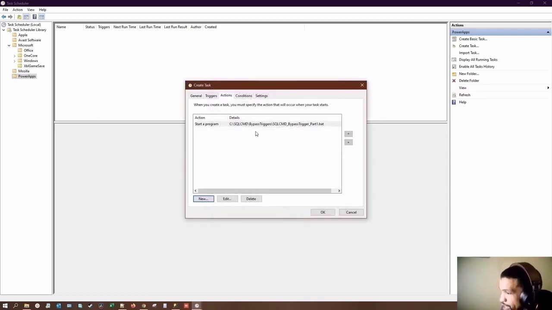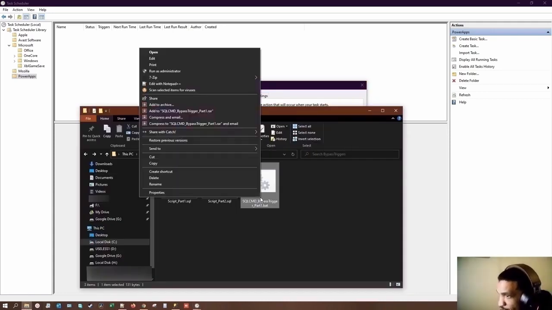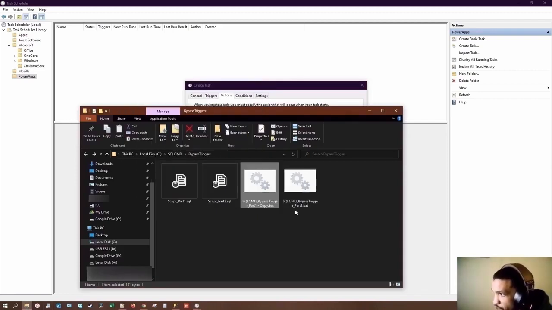Okay, now everything we've done so far will be automated to that point, but what we actually need to add here is another bat file. This one will be part 2.